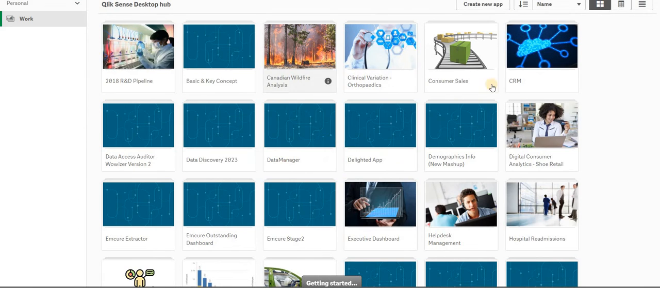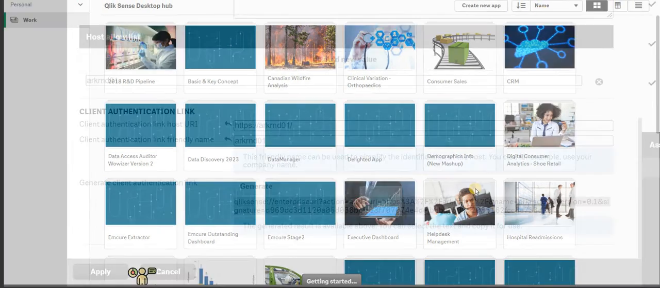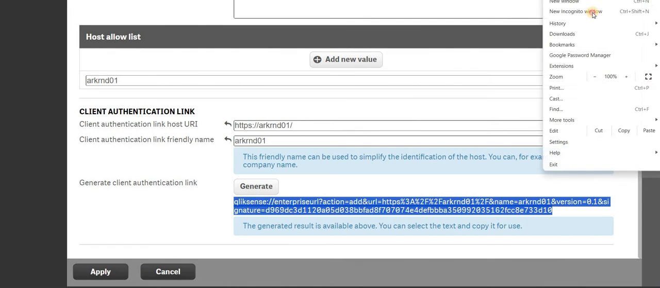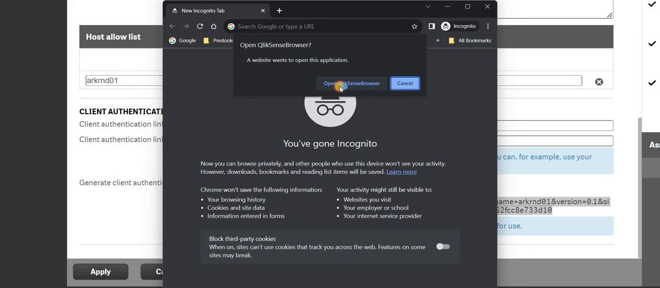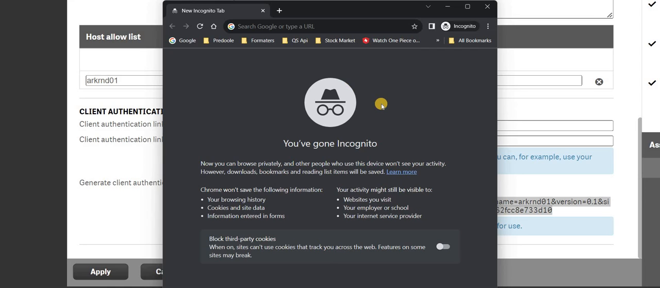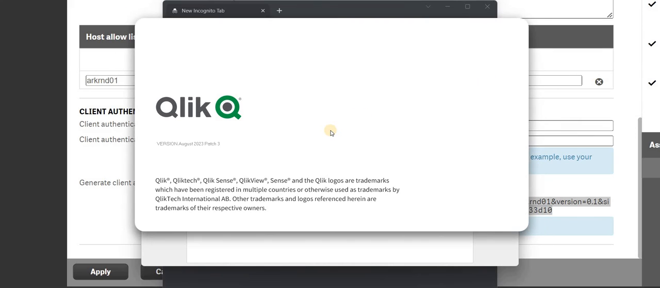For example, I have my desktop edition, which I close. Okay. I'll just close it. I'll go to incognito. Open this. As you can see, open Qlik browser. Now you have to wait a little, till your Qlik Sense browser is up and running. If not, I prefer opening my Qlik Sense browser first.